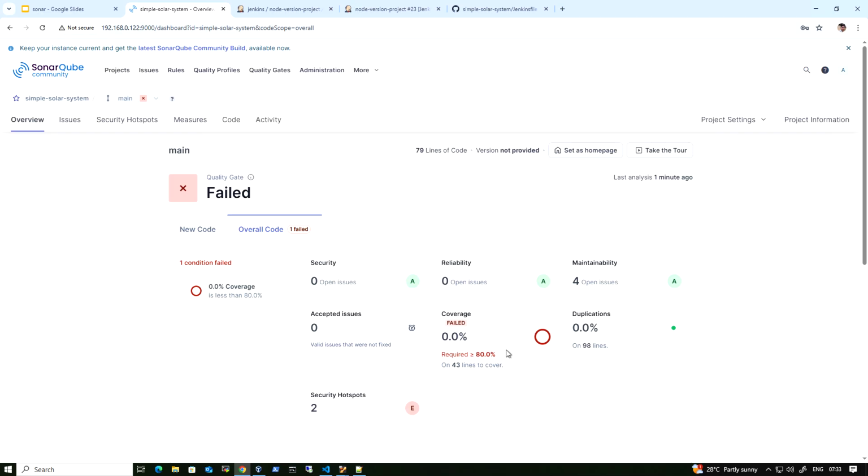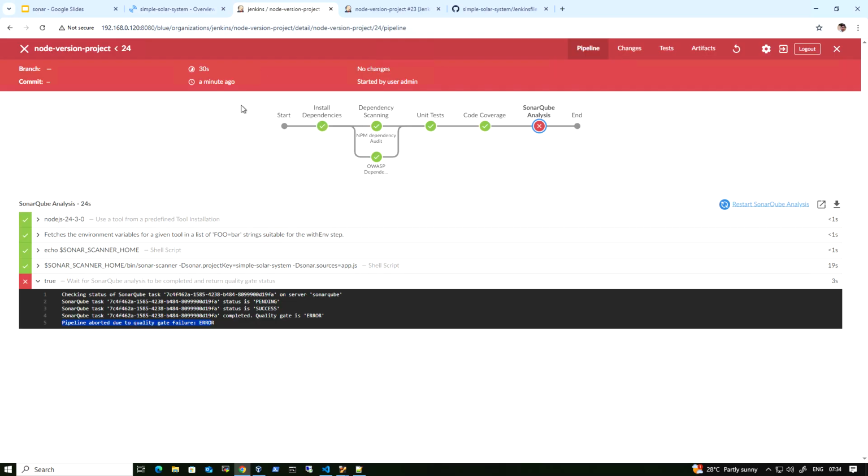Because the overall code coverage required is above 80%, but as you can see here, it is 0% coverage. Since this quality gate failed, it is sending the status back to Jenkins using the webhook that we have configured, and then it is marking this build as failed.